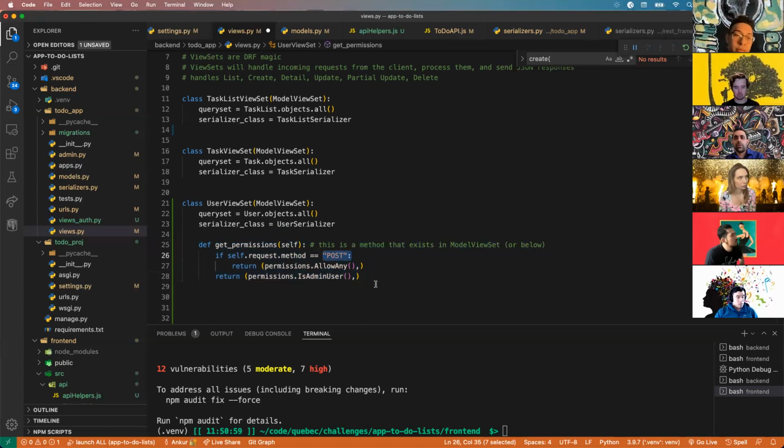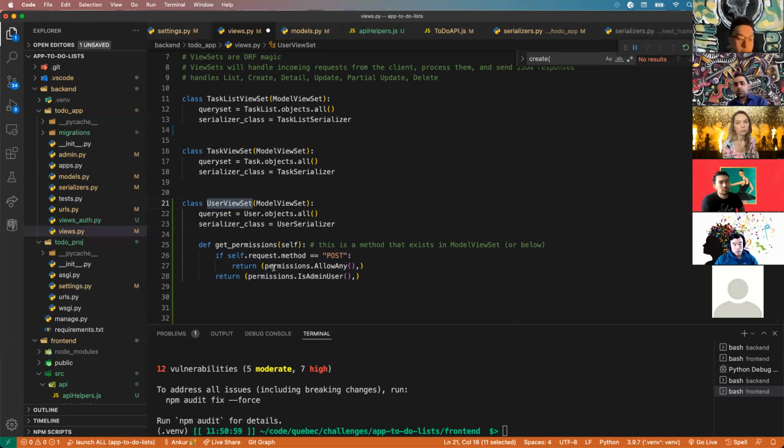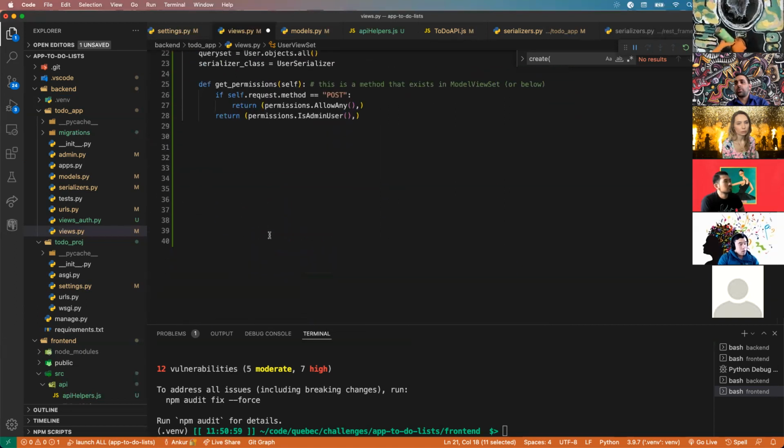So again, post, if I wanted to do a special one for delete, I can do that, as granular or non-granular as I want to. So the user view set is basically for all the CRUD operations for the user model, and we're just saying with that function that if they're posting, in which case the only post thing that we are letting them do is creating a new user, then anyone can do that.